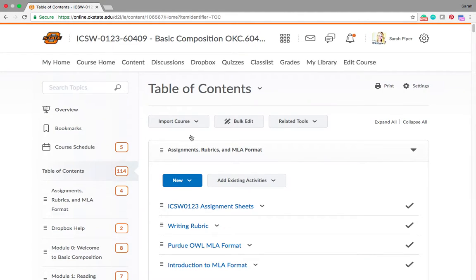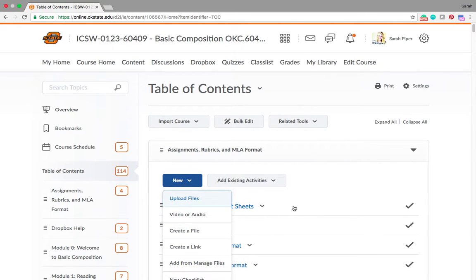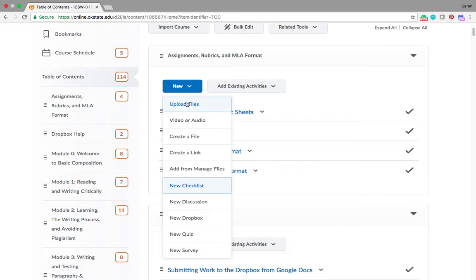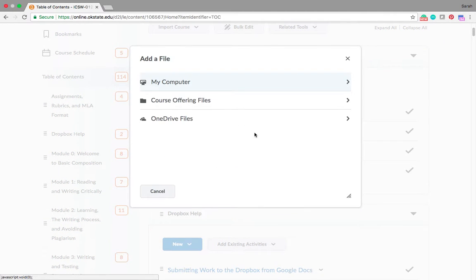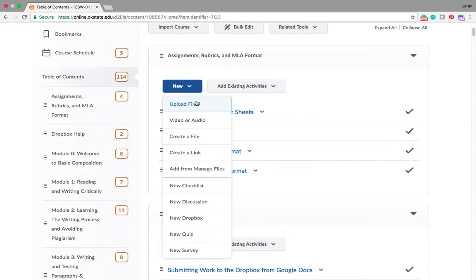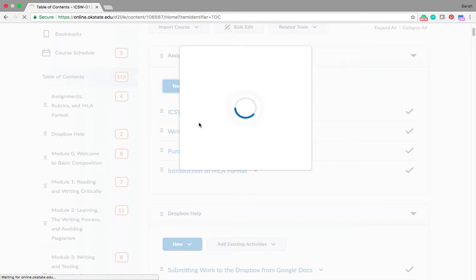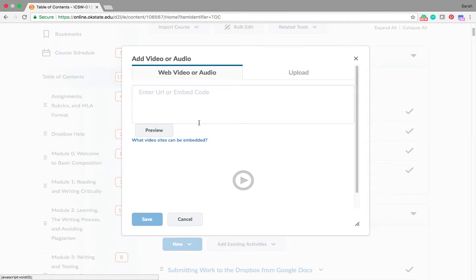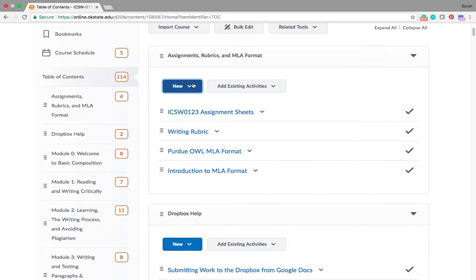Let me go back to the table of contents. So it's pretty easy to add files to a module. You can upload a file, and what that will do is you just pull it from your computer and upload it. You can add a video, or if you have a video link or an audio link, you can put it directly in here so that it'll open up automatically for your student whenever they click the link for that. So that's kind of nice.